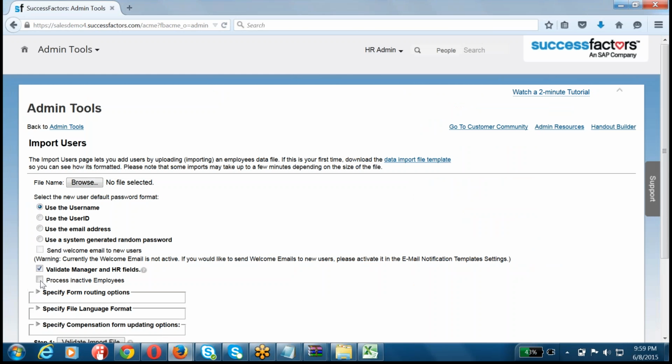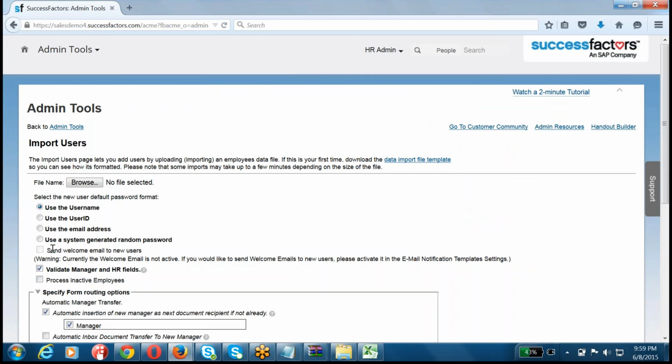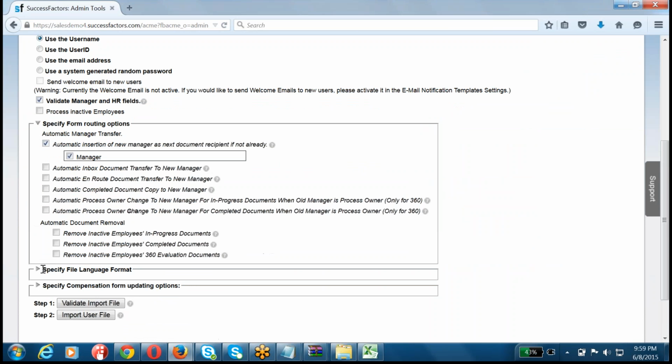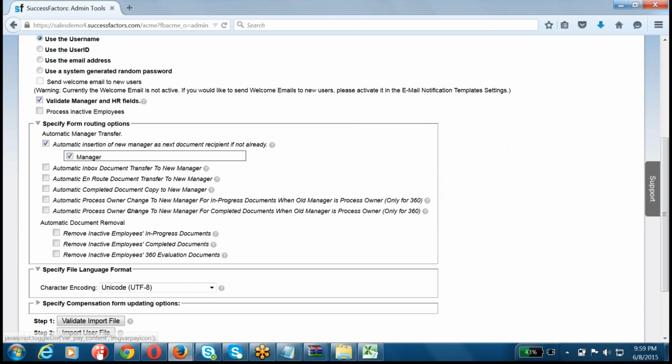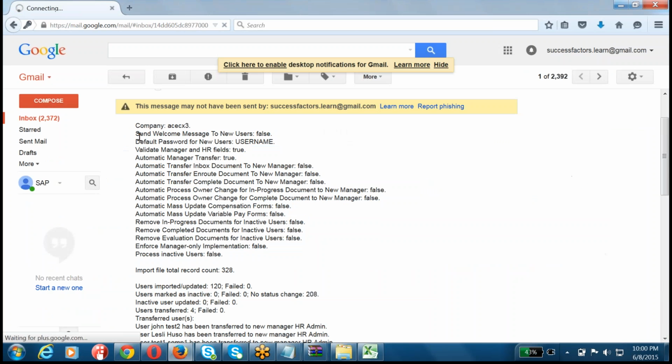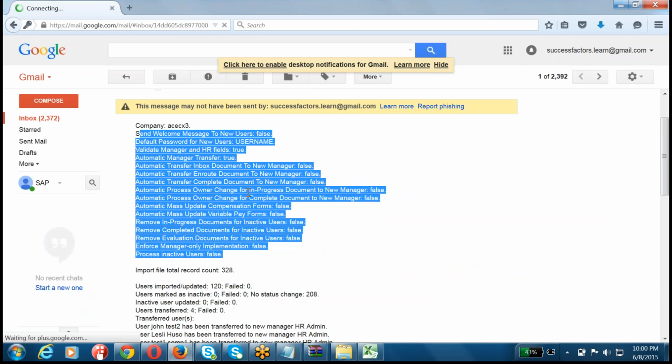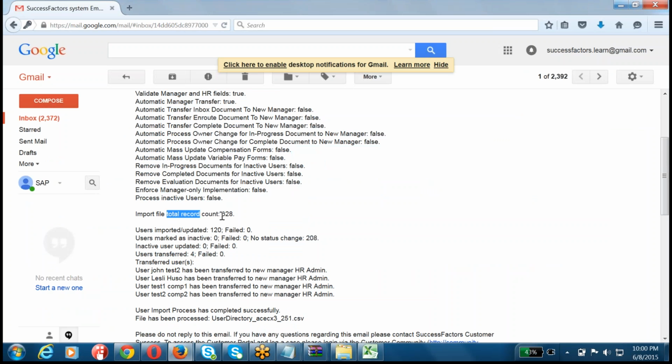You can see these are the several options that have been displayed over there, guys. Whatever options we selected here are summarized in your email notification. This is what we have selected on the import options, which we are going to work on at a later point of time. And you see the total number of employee records that we imported is 328, and out of that 120 users have been updated, or this is the delta. We touched 120 user records compared to the previous import.